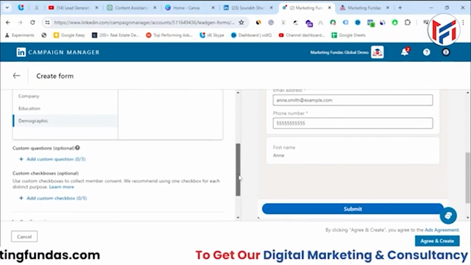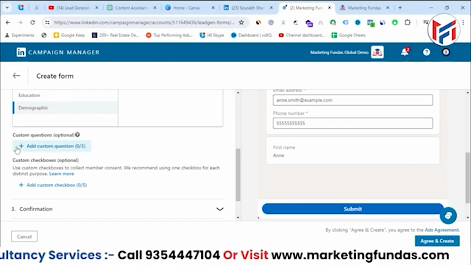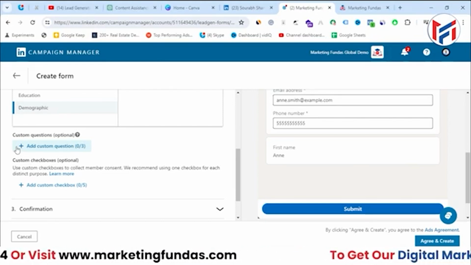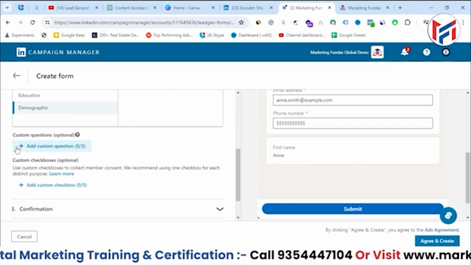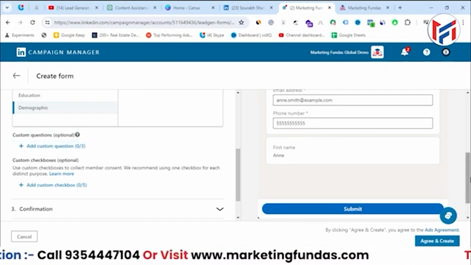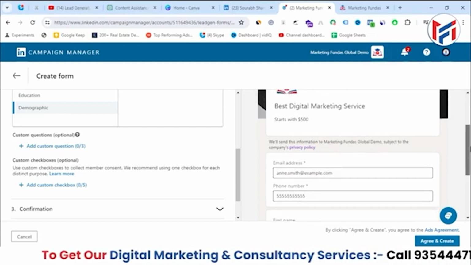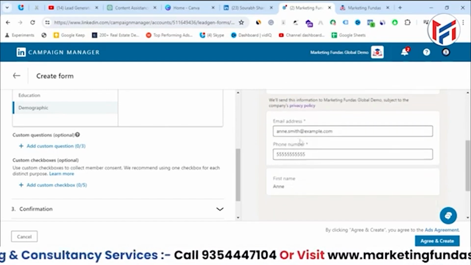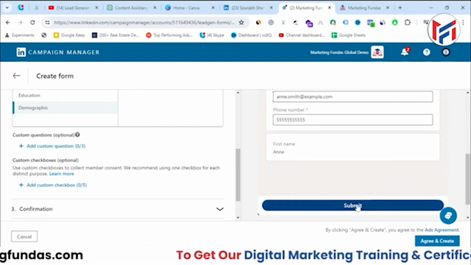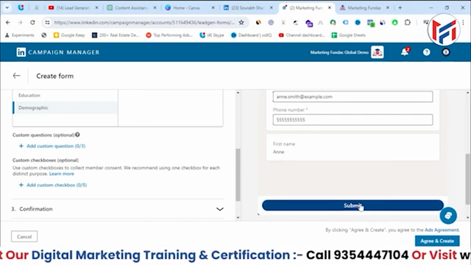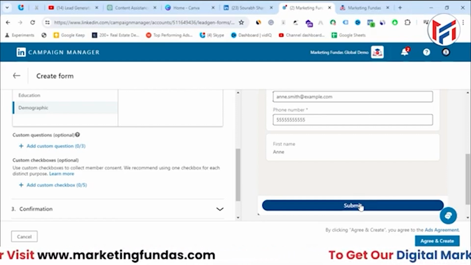Now if you scroll a little bit down here, you can see the custom question option as well. Although this is optional, I recommend you add some custom questions. At least go for 1 or 2 custom questions, so that the quality of the leads you get with this lead generation form will be very good. Because when the user clicks on our ad and is redirected to this lead form, the details already get filled by the LinkedIn platform. So they just need to click on the OK button or the submit button, and the details will be filled. Sometimes they don't want to submit the details, but by mistake they click on submit and the details are sent.